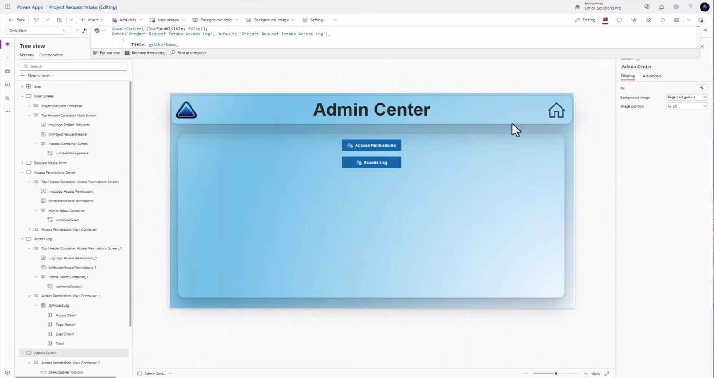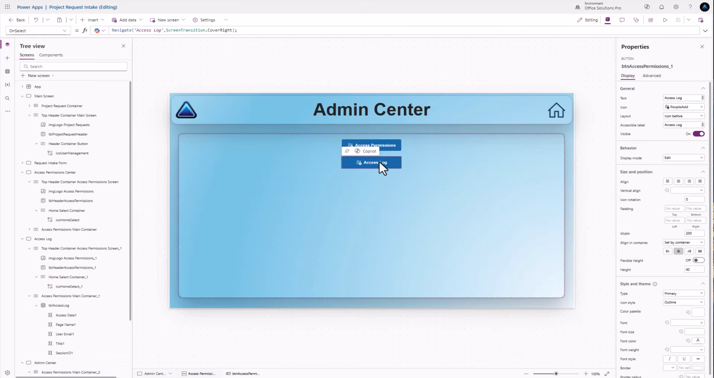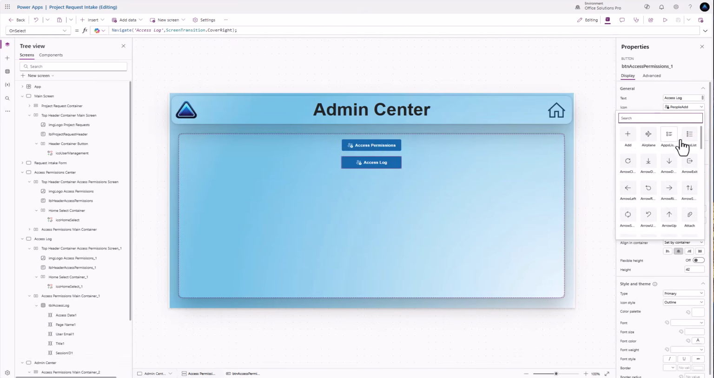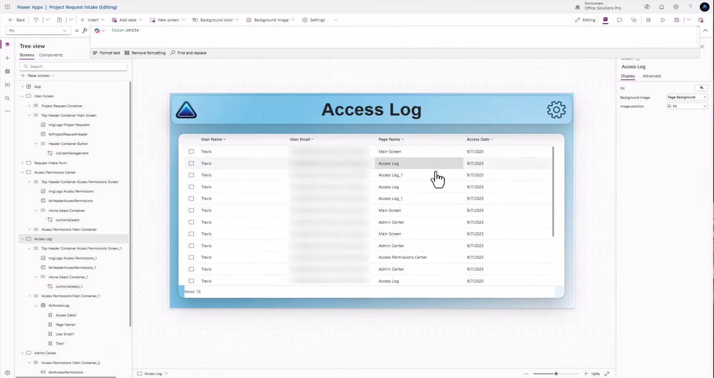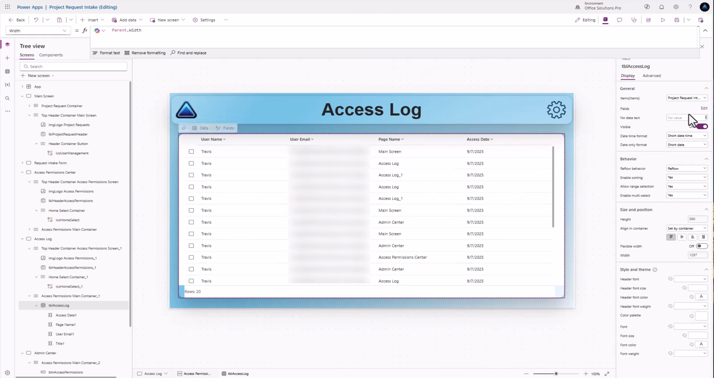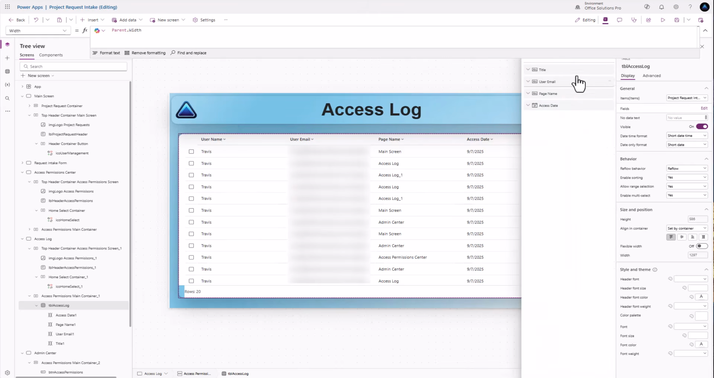Let's go back to our admin here, and let's go ahead and change our icon for our access log. And our app list kind of looks like that, so we'll use that one here. All right, that looks good. Let's go ahead and click on our access log and take a look at our access log. And now that we're looking at our table here, there's one piece of information that we're missing. So let's go ahead and add our session ID on here.